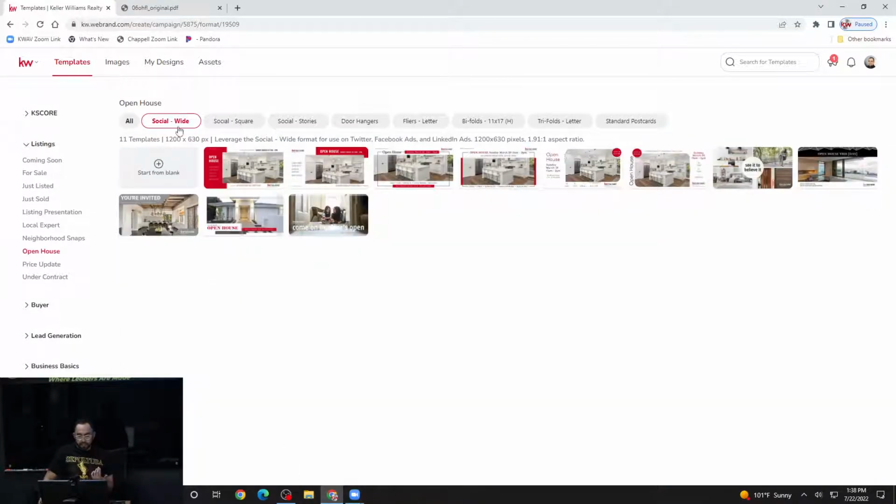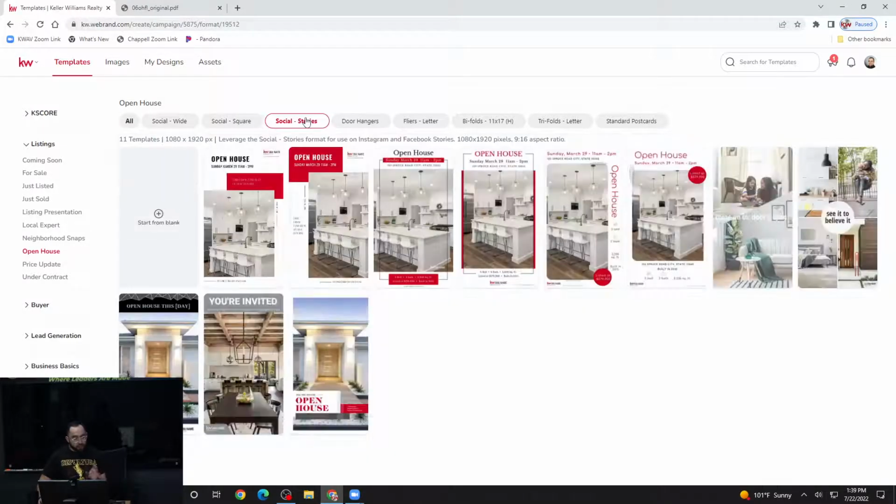Social wide tends to be good for those too. Usually it's better to use it as a banner for Facebook and Twitter. Not usually the best for Instagram. And then you have social stories, which maybe you guys have seen, the Instagram and Facebook stories. They're in this shape where they're longer than they are wide. These are really great for that too.